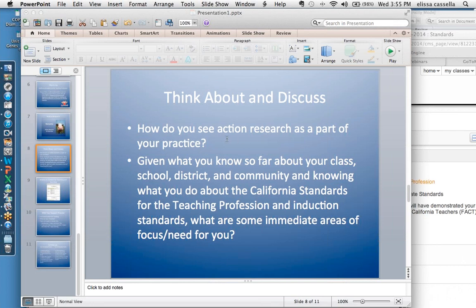So the first question here, how do you see action research as a part of your practice? If you're with someone, whether it's a colleague or your support provider, let's take just a few seconds for you to think about that question. Maybe speak with your support provider. Think about, how does action research help your practice?